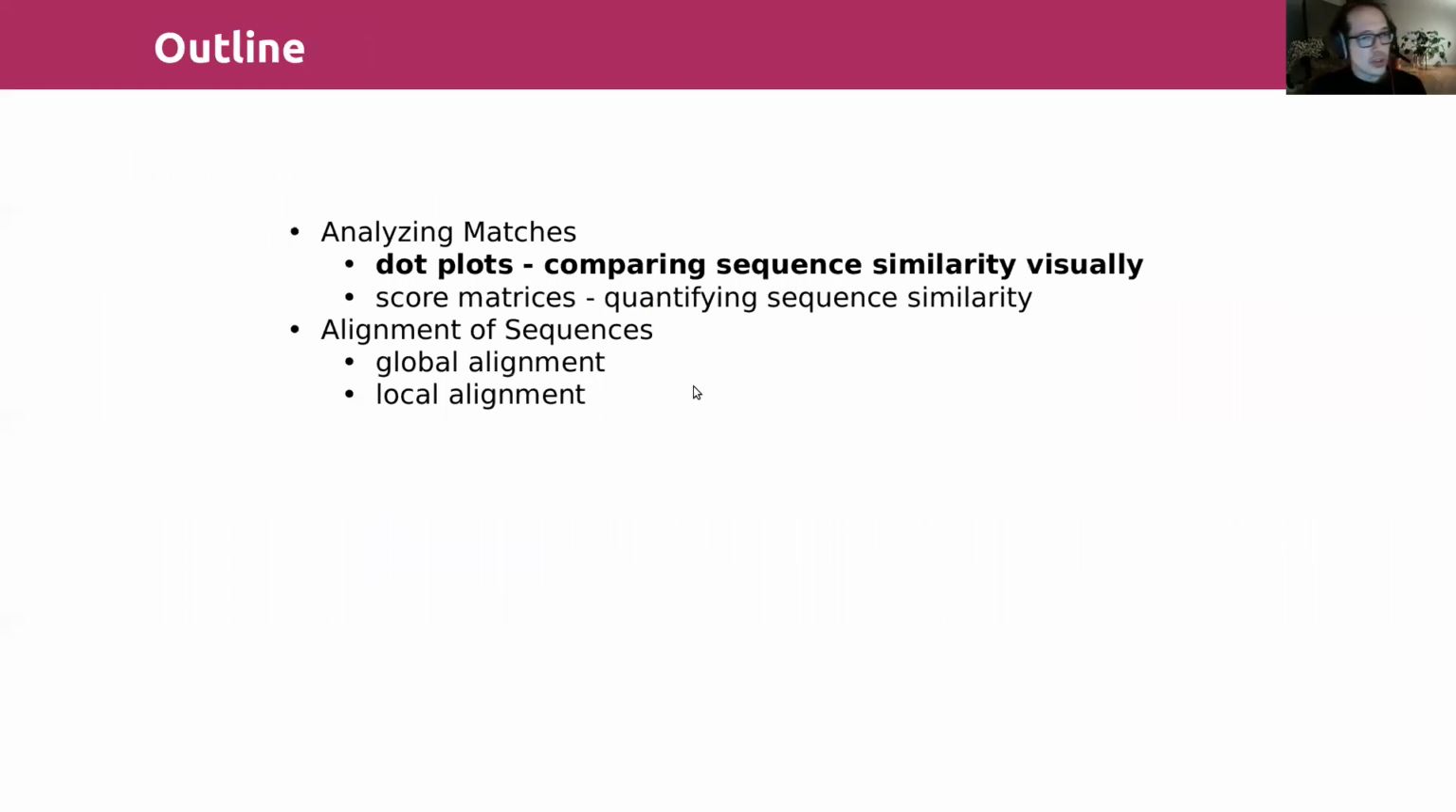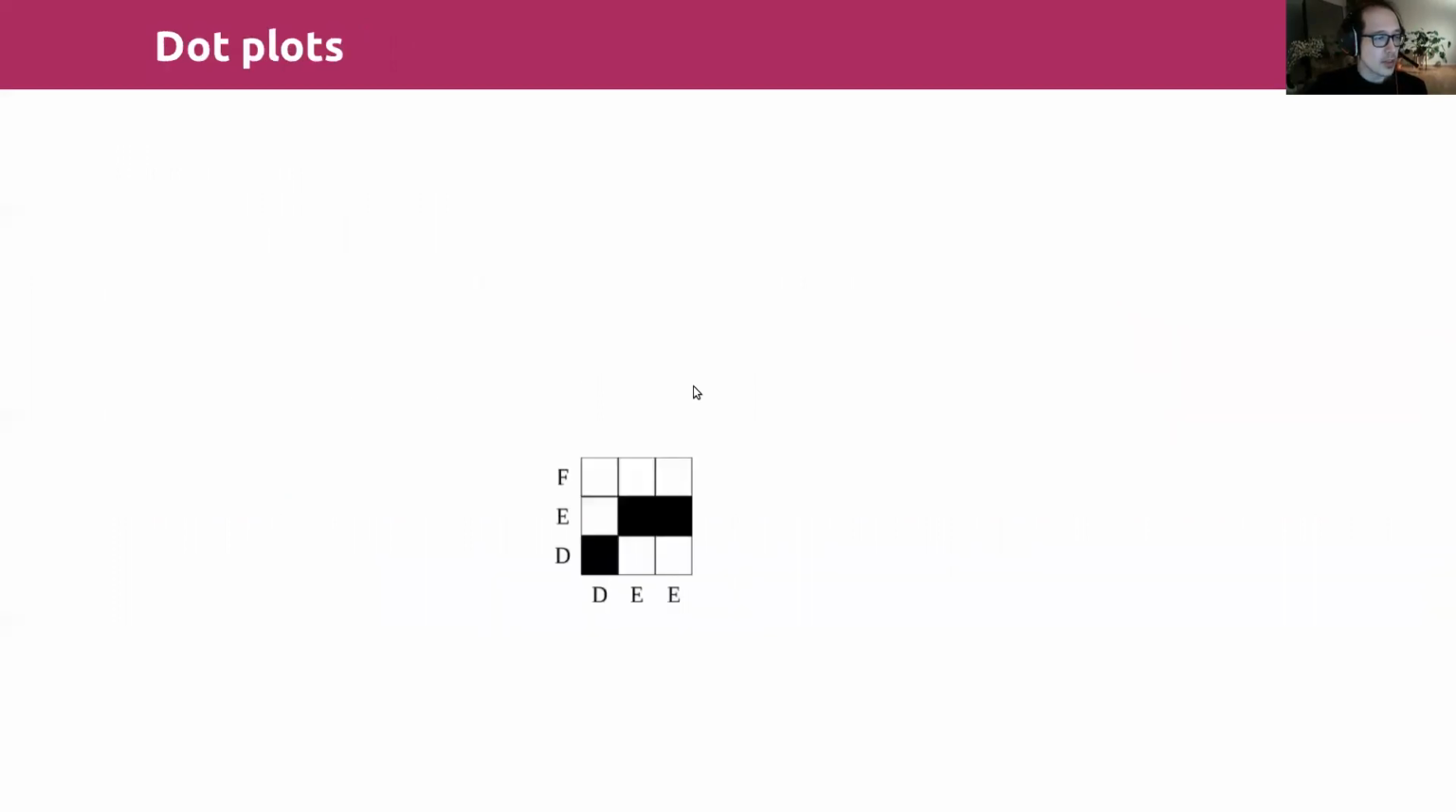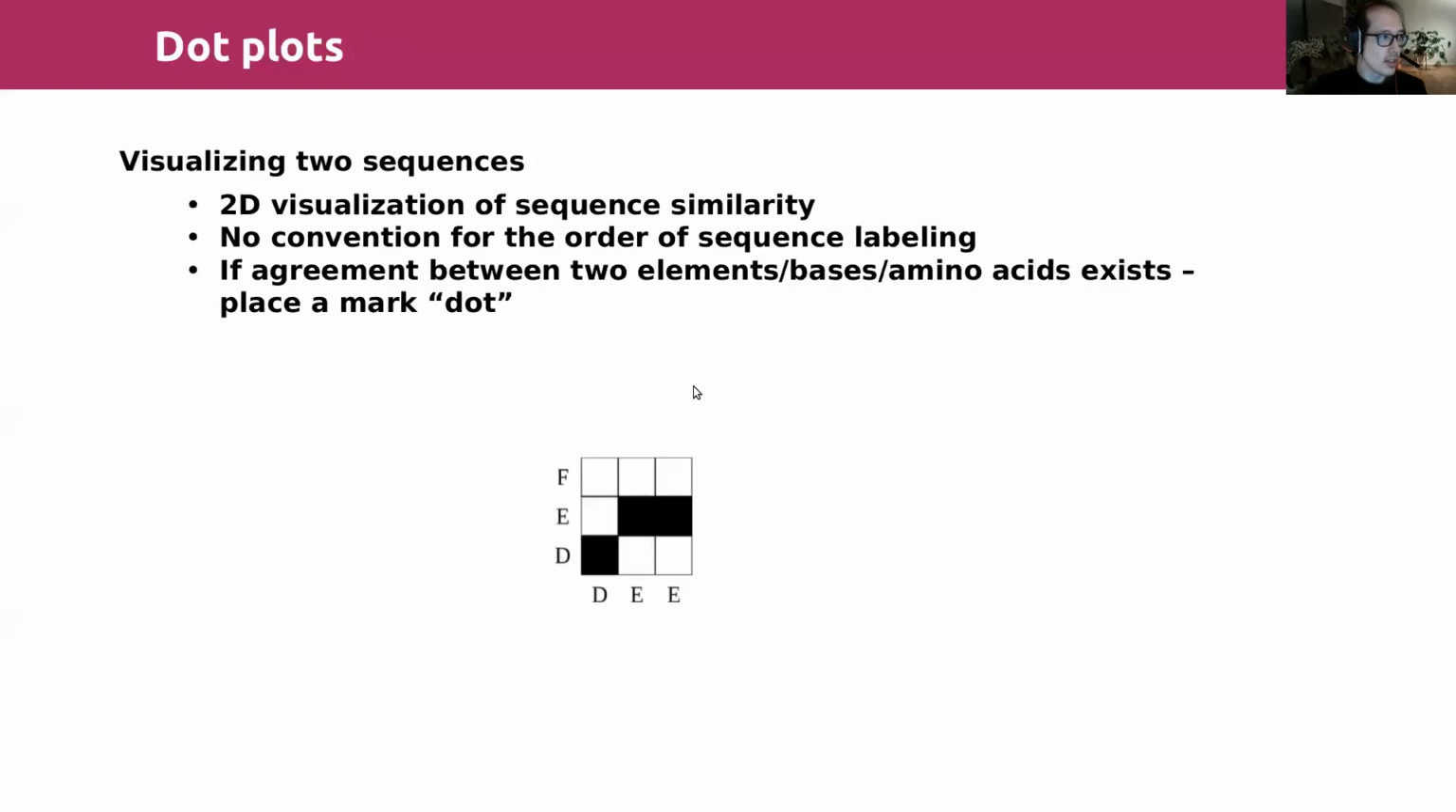So there's a number of tools at our disposal, which we'll go through. Dot plots, score matrices, and then alignment techniques, global and local alignment techniques. So in the next few videos, we'll talk about these. But first, we'll start with dot plots. This is a technique for visualizing two sequences.